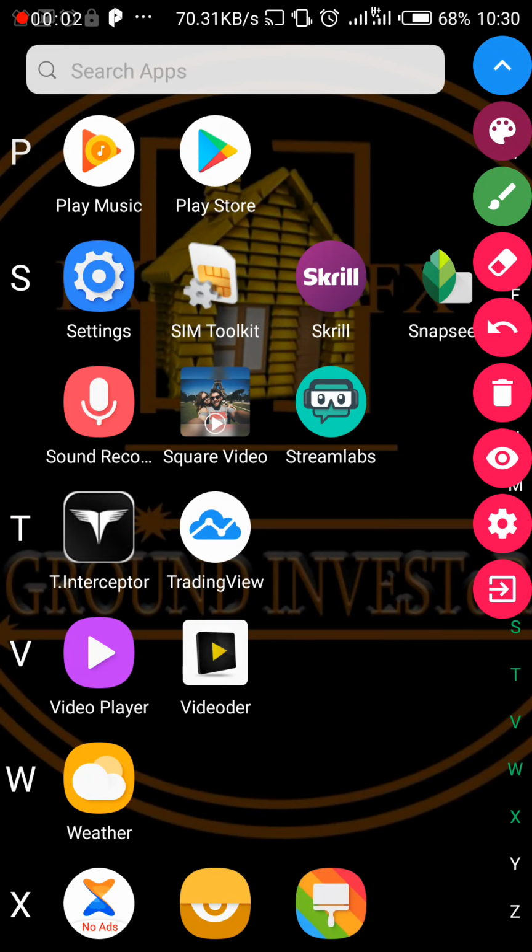Hello, it's another day. Today we're going to be looking at the way to use T-interceptor, or Trading Interceptor, as the platform for backtesting on the phone. This is the best platform. I've been using it for almost 2 years, and this is the platform that I recommend to traders who are starting trading and don't have a backtester or the best backtester. I think this is the best one.